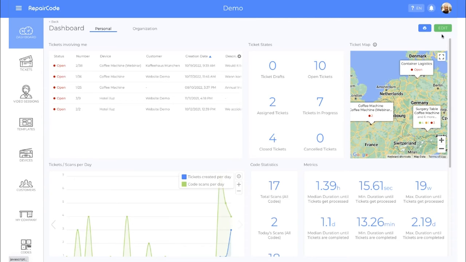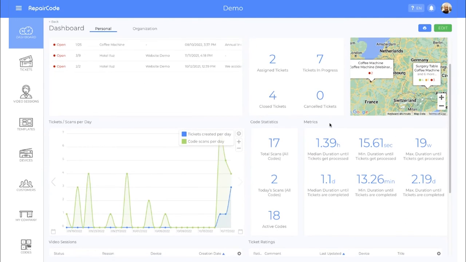All right. If you ask me, how fast is your service? I can tell you that immediately because the data is already there. Our system collects all the data from these incoming tickets. For example, you can have the metrics widget, and here you can get all the data you want. I choose median duration until the ticket gets processed because for me this is a very important data set.